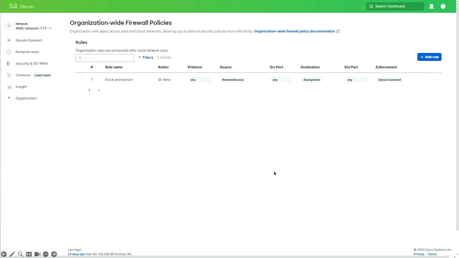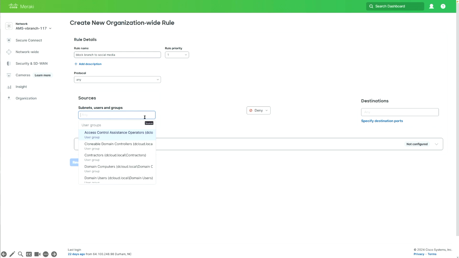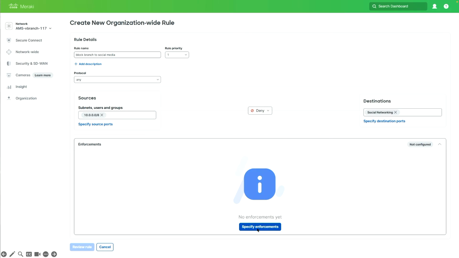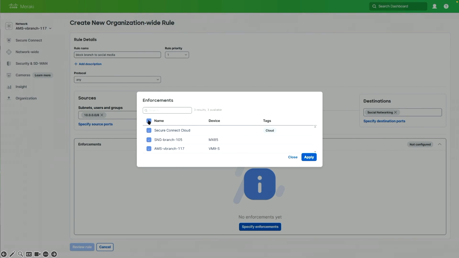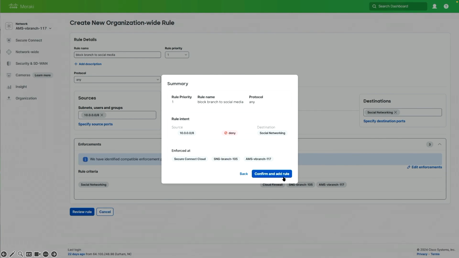In the same case, I'm going to create another policy where I know for a fact that the users will come to the branch and also work from a remote location. So I'm saying, block branch to social media. And then I'm going to create a subnet, which is my branch superset here. And then I'm going to select social media as my category and then specify the enforcement. Now you can see I have all the options here. Select that and then apply and review the rule. Make sure everything looks good, confirm.